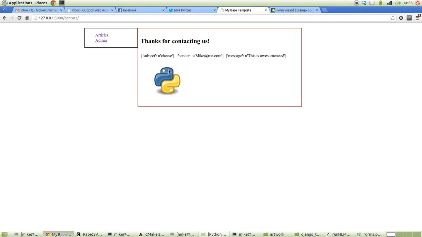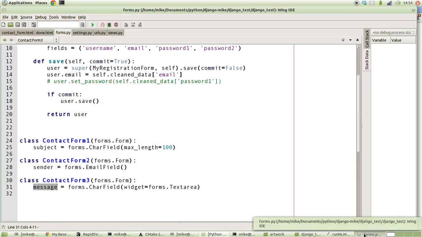Now this does all that processing that we've described in our view, and then displays the message, thanks for contacting us. But we output the information, and as you can see we've got some dictionaries. One with the subject with the value of a Unicode string, cheese. One dict with a value sender with the email address in, and the message in a Unicode string: this is awesomeness. So that seems to have worked.